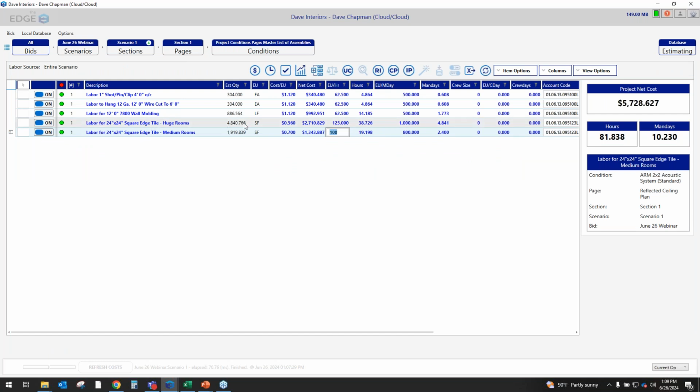And now it's telling us how many square feet we have of huge rooms, how many square feet we have of medium rooms. Those are the only two sizes I have right now. And you can have it preset what your production rate is, whether it's per hour, per man day, or your cost per square foot. But here I'm saying for my medium rooms, I can get 800 square feet done in a day. When it comes to huge rooms, I can get 1,000 square feet done in a day.